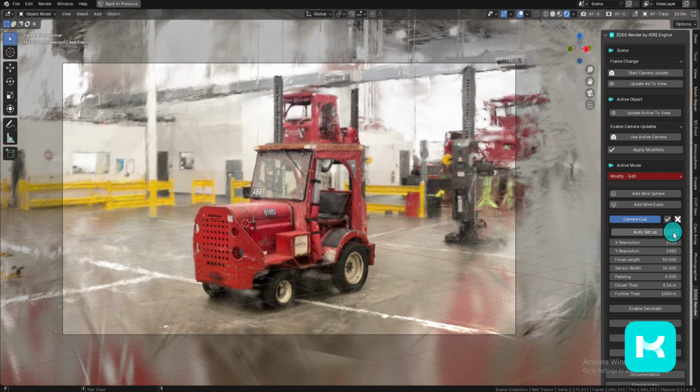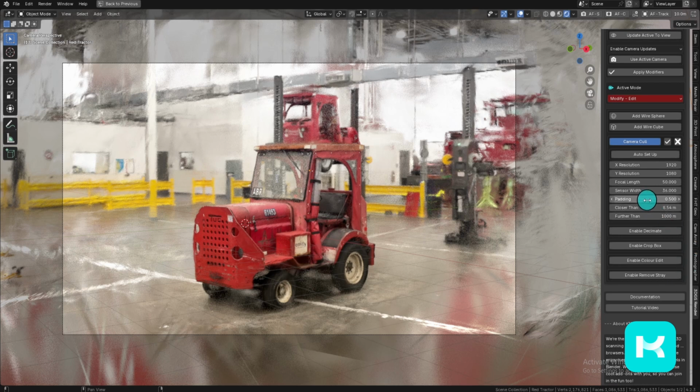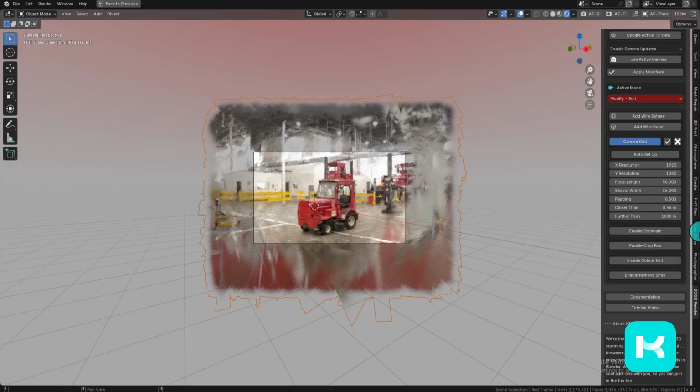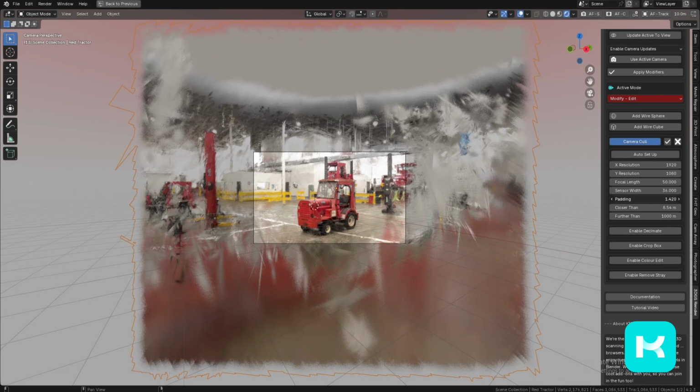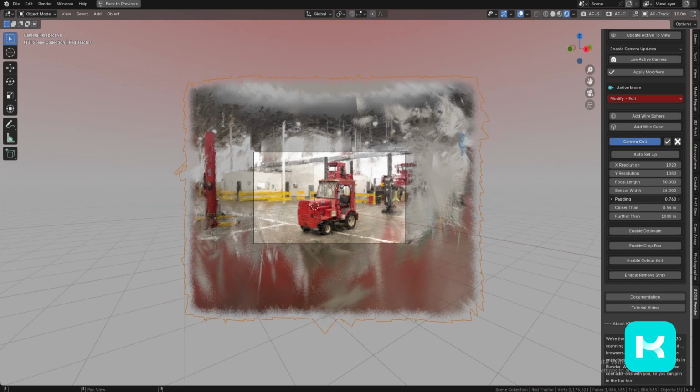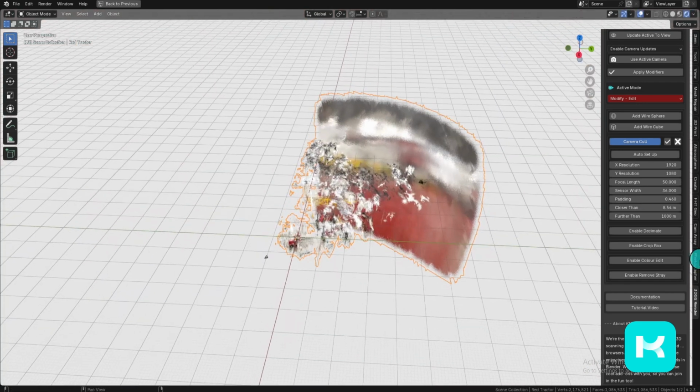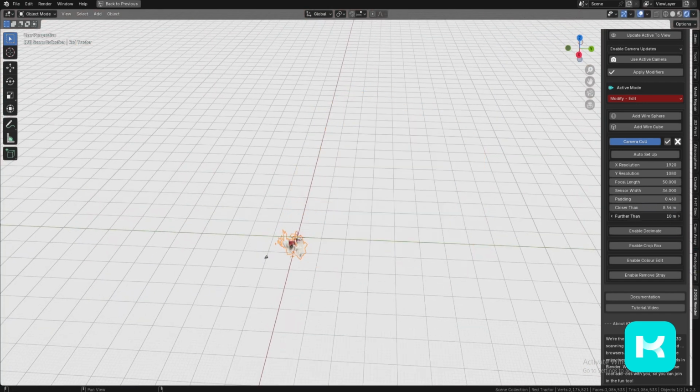The distance between the camera bounds and deleted faces is controlled with padding. It is recommended not to set this at 0 to avoid flickers when moving the camera. Faces can be deleted by distance to the camera using the closer than and further than values.